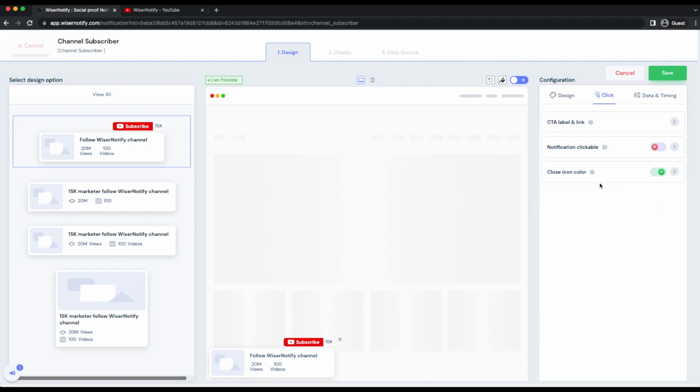Next up, we have data and timing settings. In notification data settings, you can choose whether you want to skip sending notifications to the same visitors during a specific period of time. We recommend you to keep this on, as your visitors might get annoyed looking at the same notification again and again. Now, in case you want to change notification delay and display time, then you can set it using these set timing options.